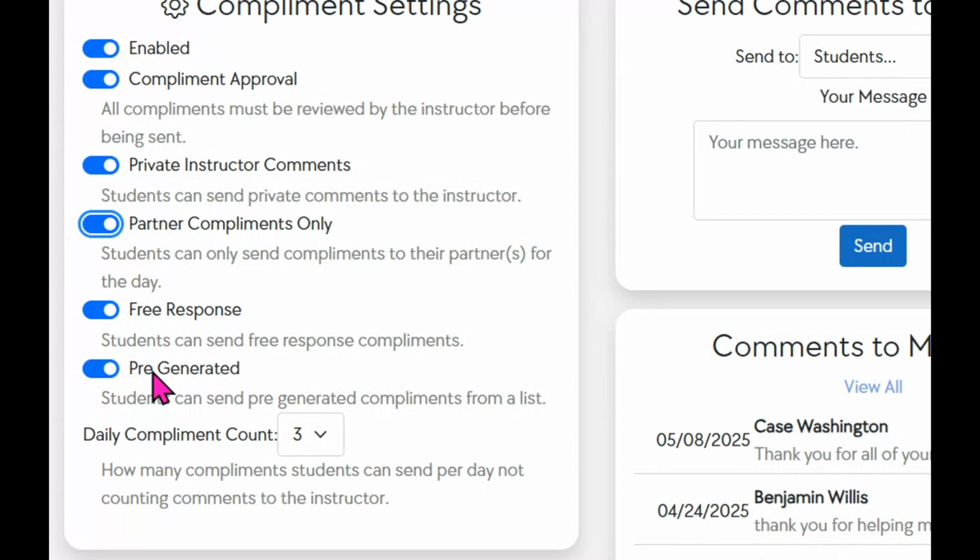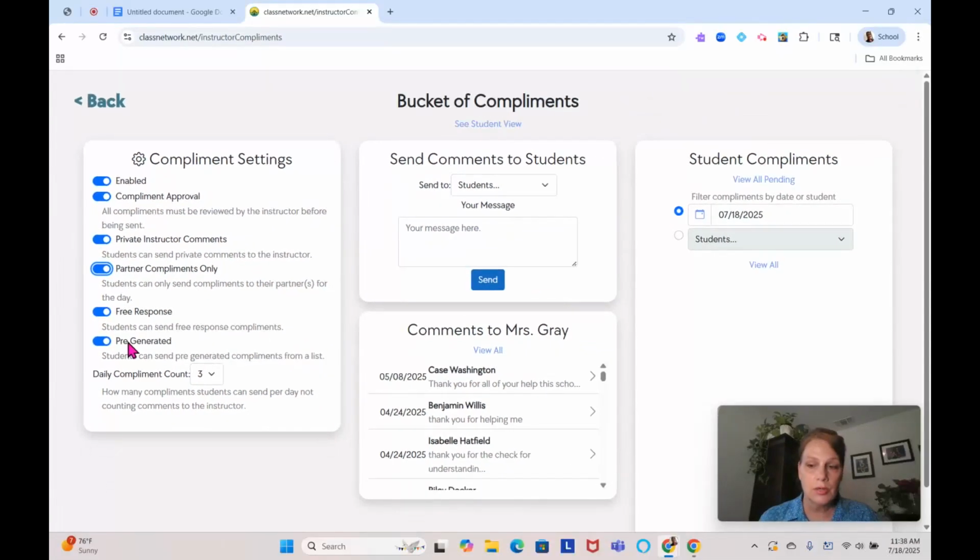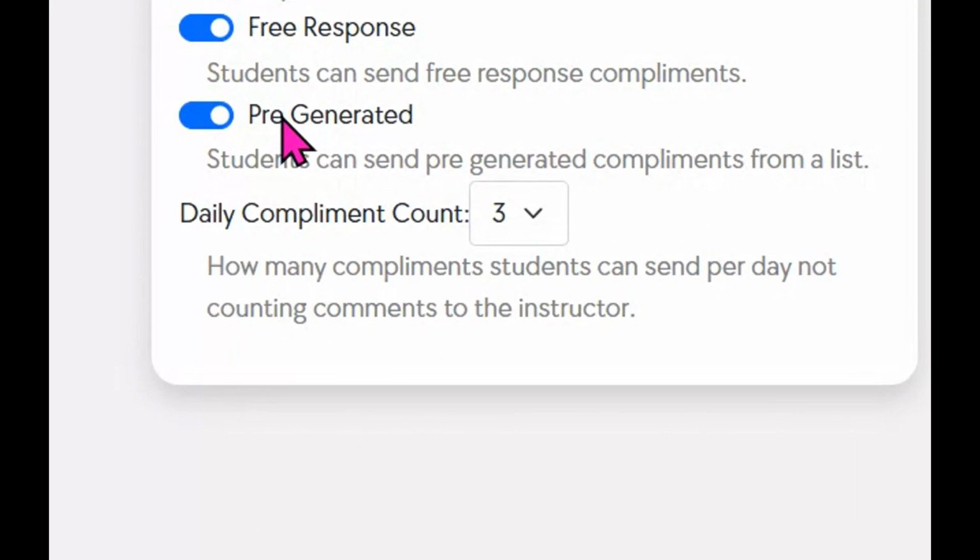And just a side note, under the additional resources tab, you can download a copy of what I call effective, productive compliments. It will have the pre-generated ones and examples of other compliments so that your students have examples or models of great compliments to send to each other. There is a maximum daily compliment limit of 3.